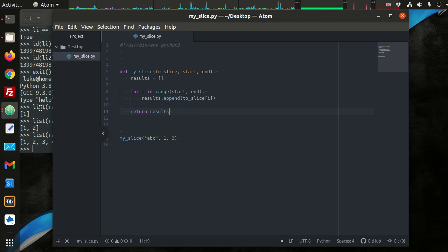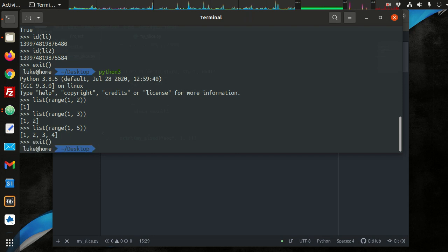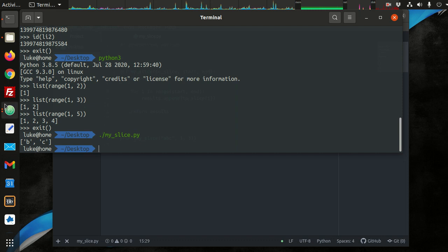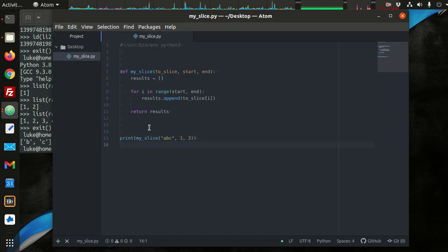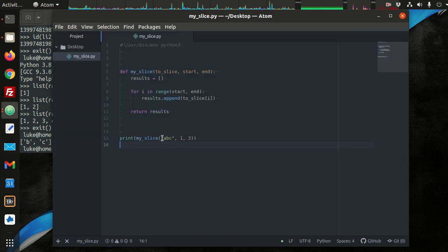All right, so we can test this out. We're going to need to print the result so we can see what we get back. All right. And I will exit out of interactive mode, and I don't need to do that because we added the hash bang. So I can run the program, and sure enough, we get B and C. Okay, so that's effectively working, right? The only difference is it's made a list out of the characters instead of a string, right?